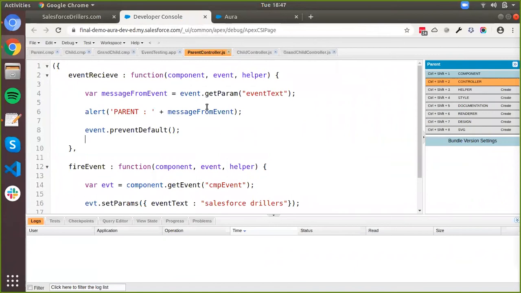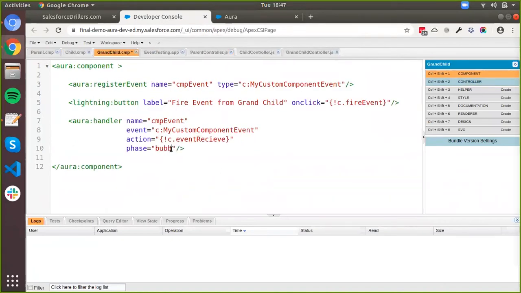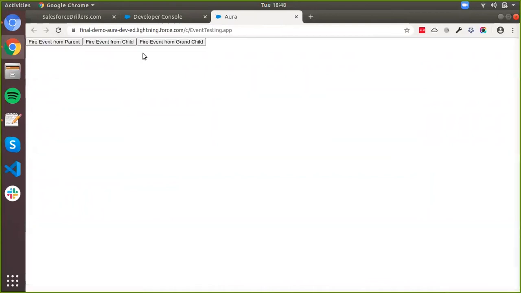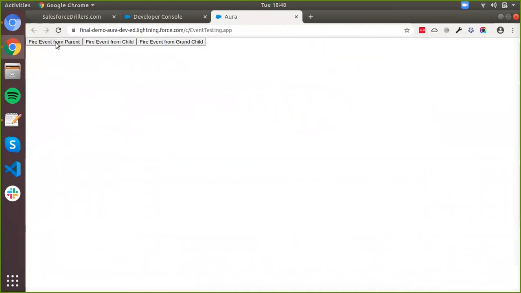So in order to demonstrate this, let me make some changes. In the parent, we're still going to handle the event in the capture phase, but in the child and in the grandchild, we'll handle the event in the bubble phase. For now, I'm going to comment out this event.preventDefault line. So I'm going to go back to my page and refresh the application. Again, start from the grandchild, so it goes to the parent. Now I'll go to the grandchild and then to the child, because the capture phase goes to the parent first, but in the bubble phase it goes to the grandchild and then upwards, right? But still it reaches all three of your components.